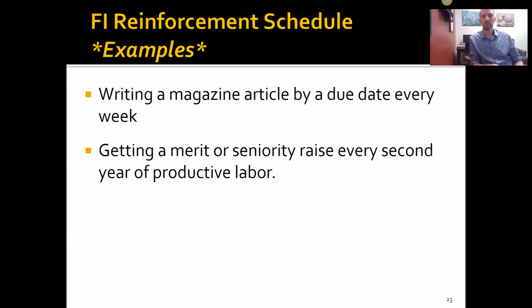Another example is where you might get a seniority raise every 2nd year you work at a job. So you get this fixed interval. If you're working hard, then you're gonna get this seniority raise. If you work really, really hard, it's not like the raise will come any sooner. You have to just work hard enough, productive enough, and then you'll get it that 2nd year.